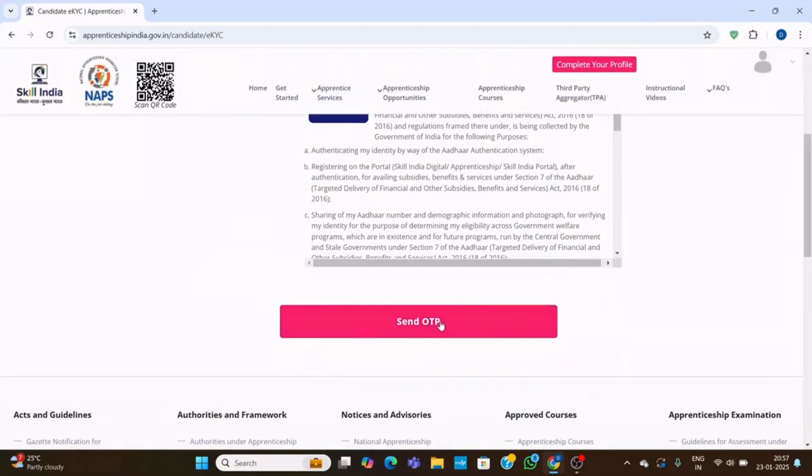You will receive an OTP on the mobile number that is linked to your Aadhaar card. So ensure that your Aadhaar card is linked to your personal mobile number. If your Aadhaar card is linked to your father's or mother's mobile number, then that OTP will go to their mobile number, and you have to get the OTP from them for this eKYC.